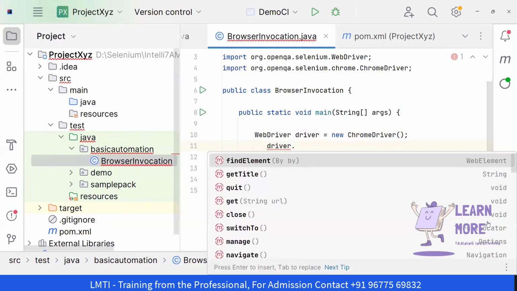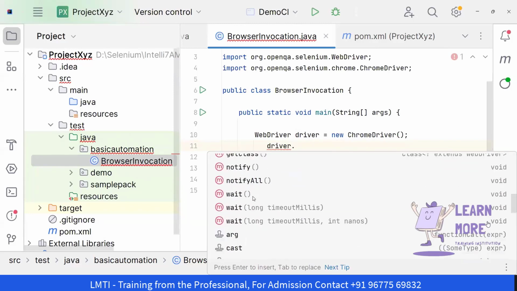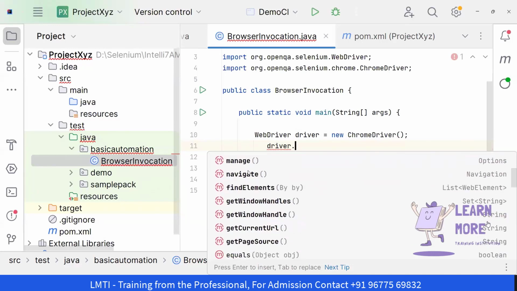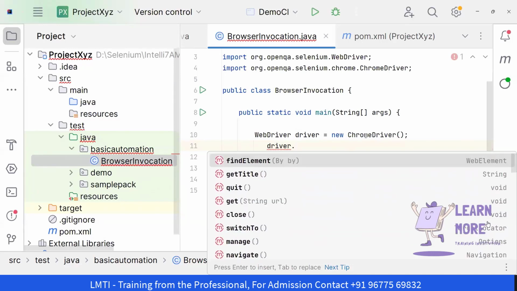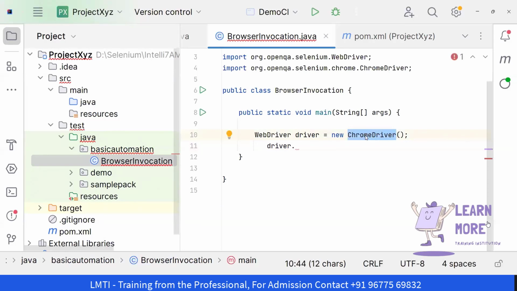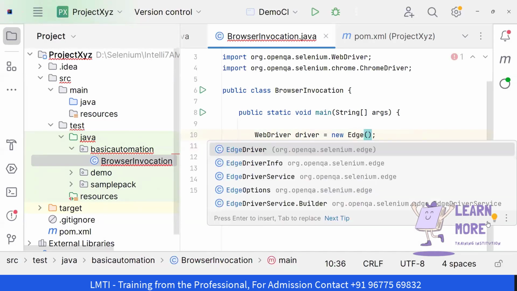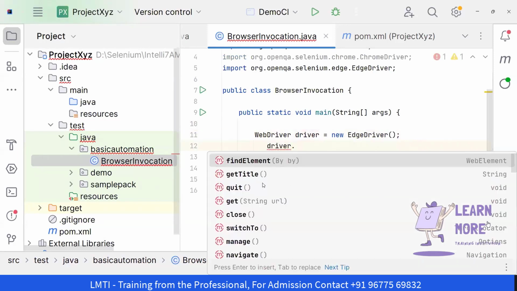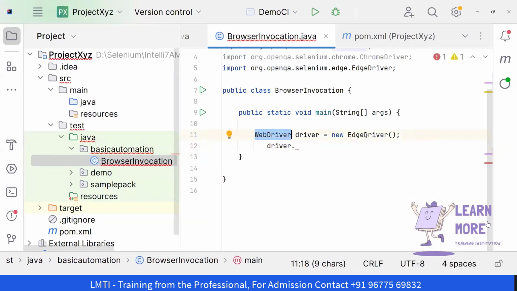When I say driver dot, these are the implemented methods which are available inside the ChromeDriver, and we are going to use these implemented methods to do the automation. Even if I use WebDriver instead of ChromeDriver, we can access the implemented methods, and you can see the same methods are present, like findElement, getTitle, quit, etc. Instead of WebDriver, if I use Safari, the same methods are present, because with the help of an interface, we have set the standard.